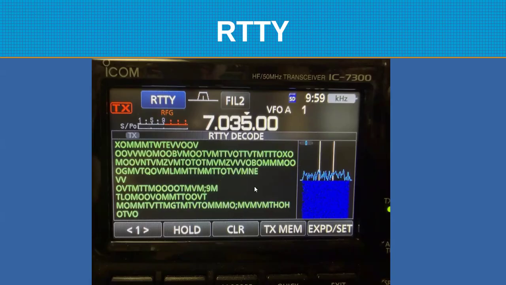Now, in this case, since there's really no signal there, it's just decoding noise, which is why it's not readable. So that's what you see before you actually tuned in a RTTY signal.